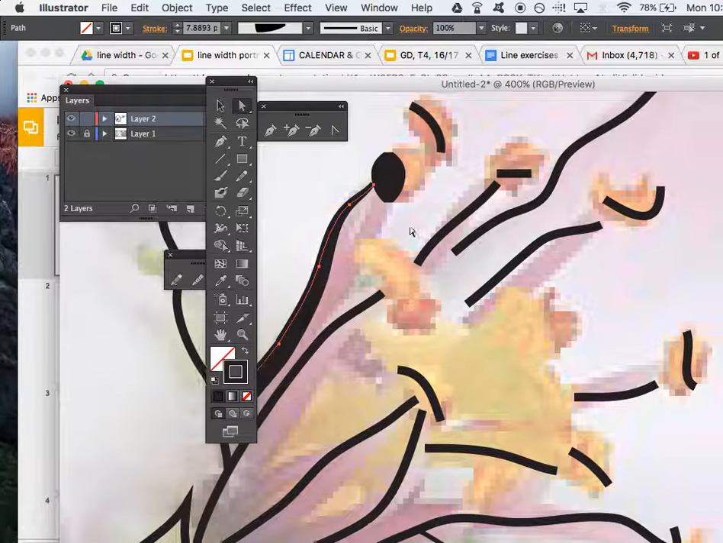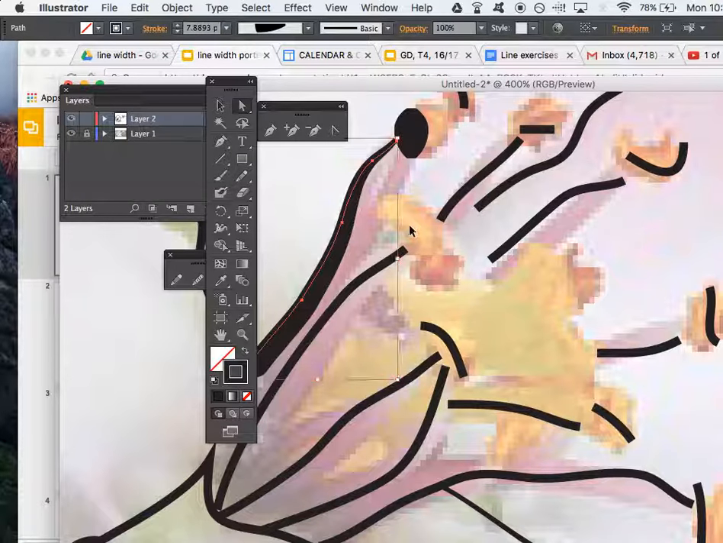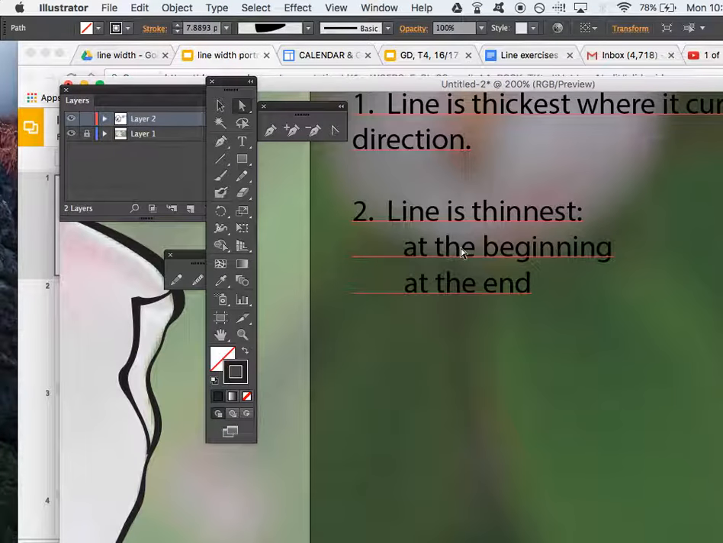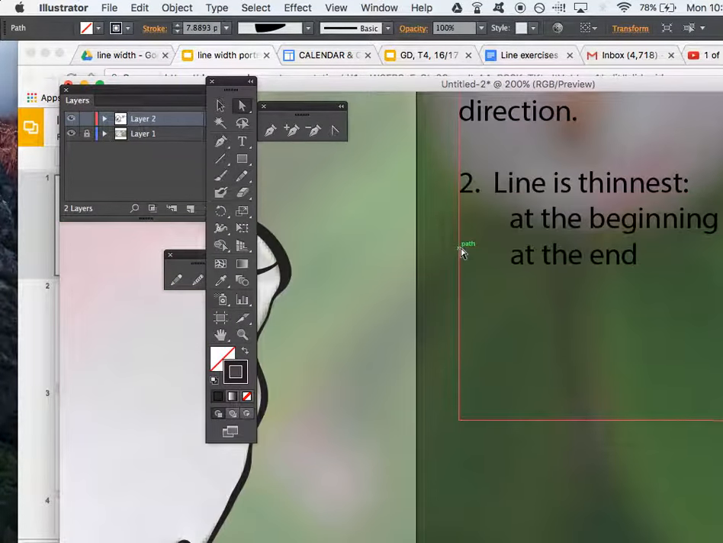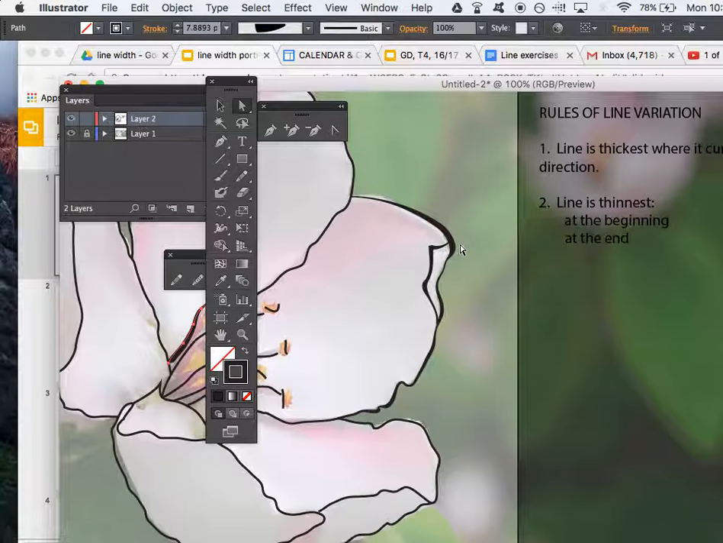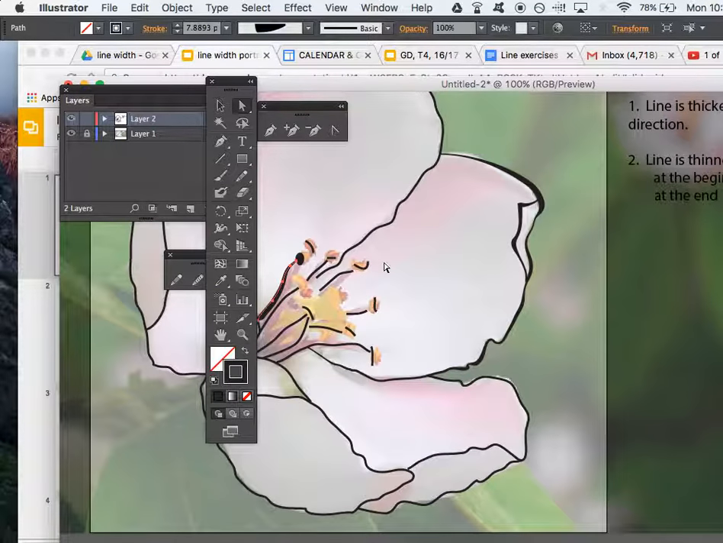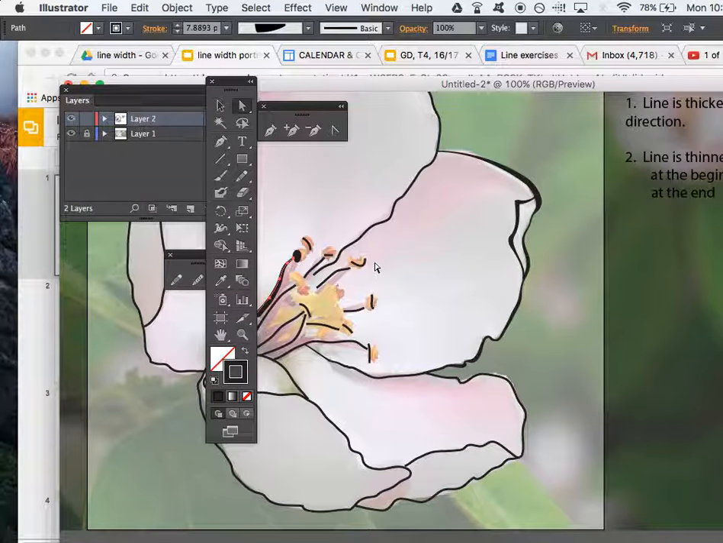So thin and thick everywhere where the line curves or changes direction. So follow these rules of line variation and you can't go wrong. I just wanted to show you how to get started with this, but the idea is to finish the whole flower using these rules of line variation. And I'll post an example of what I'm talking about when it's done.